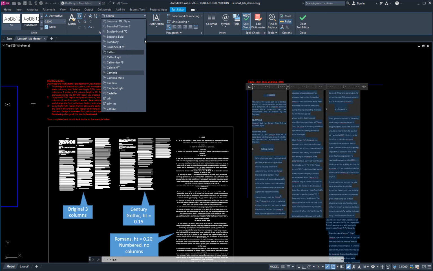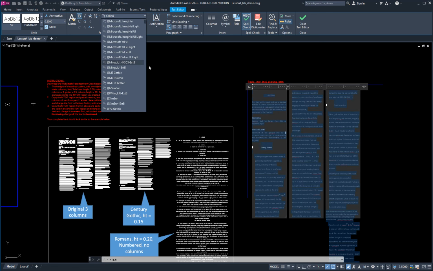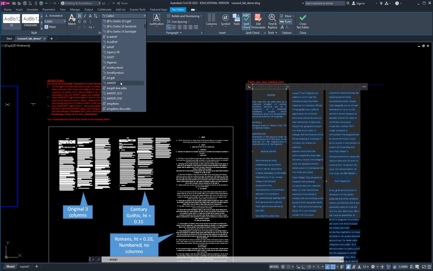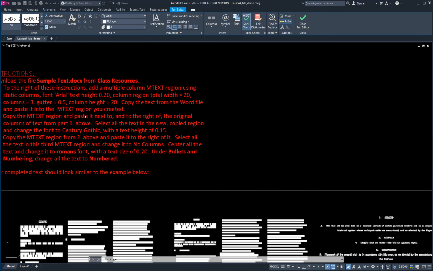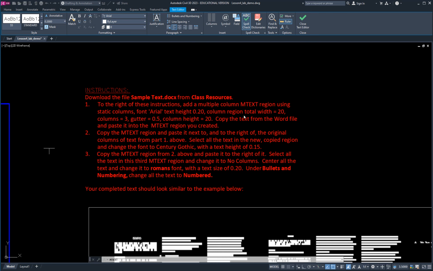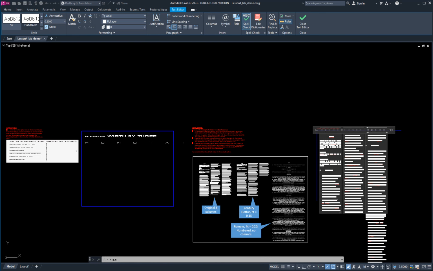Or I can make a style, and I could change the whole style for that, which, from what I just said, was the better way to do things. Normally, I'm in a hurry. All right, and so there's my Arial, text height 0.2, 20, columns 3, gutter 0.5, column height 20, all that. And if you drop that in, then there we go.